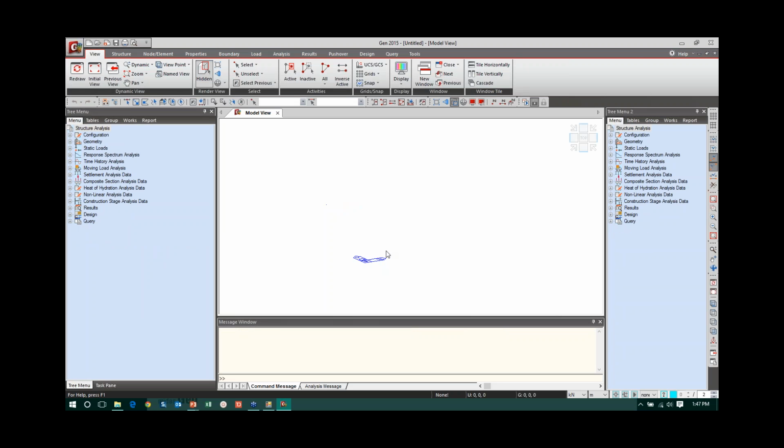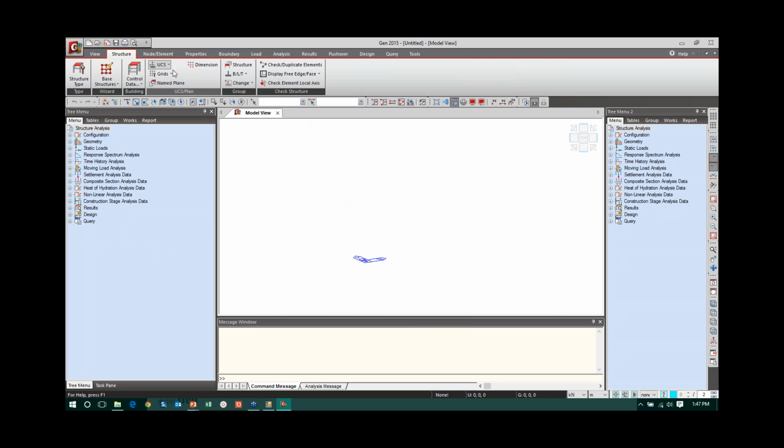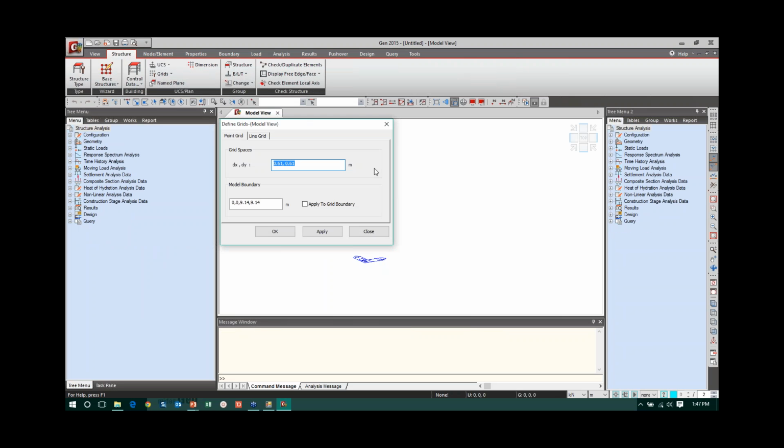If you want to generate any type of model in MIDAS, the first thing is, if you have a grid, you can generate a grid. You can go to Grids, and say point grid or line grid. If you want to define your grid, you can go to Structure, Define Point Grid. So you can give a 1 meter by 1 meter grid.